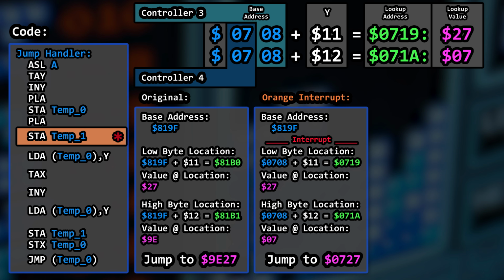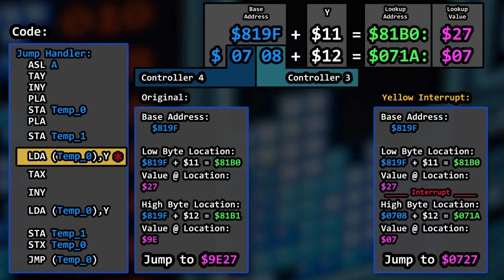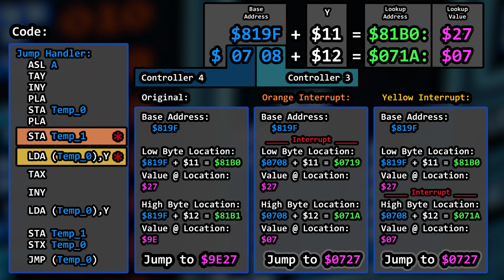After our orange line of code or after our yellow line of code, we are jumping code execution to address 727 hex. Now, the big question: how do we program the game to do something? Our moment has arrived. You're gonna love this.